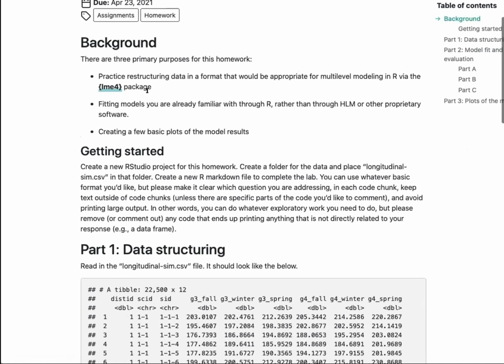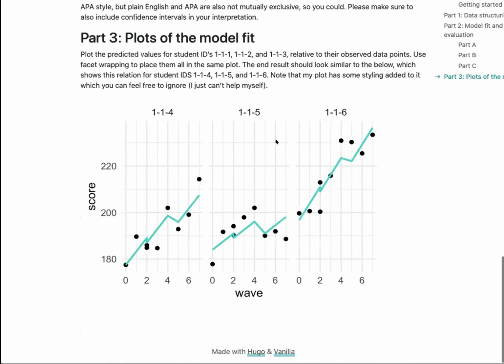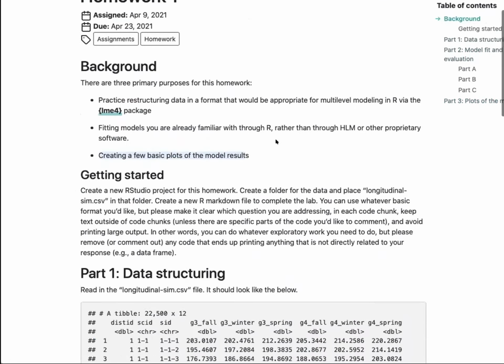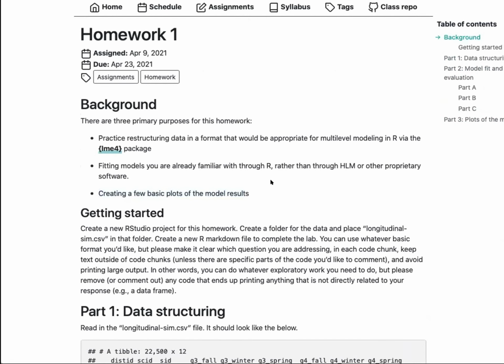Okay? So there's sort of 3 primary purposes for this homework. And you'll see the last one is creating, well, it says a few. It's actually only 1. Creating 1 plot that looks like that, basically. Okay? That is from your model results. That part we haven't gotten to yet, right? That's the topic for next week, but this isn't due for 2 weeks. So that's why there's 1 question related to content we haven't gotten to yet, okay?